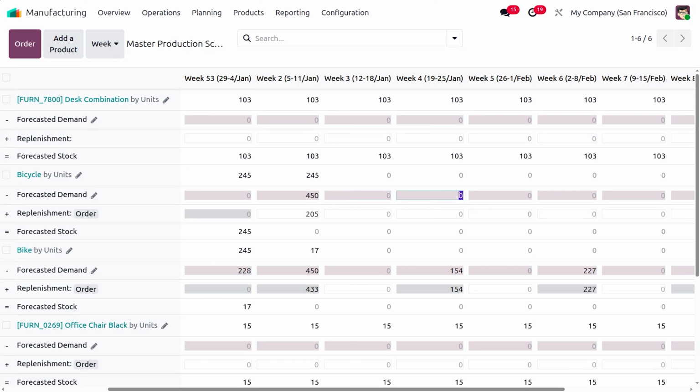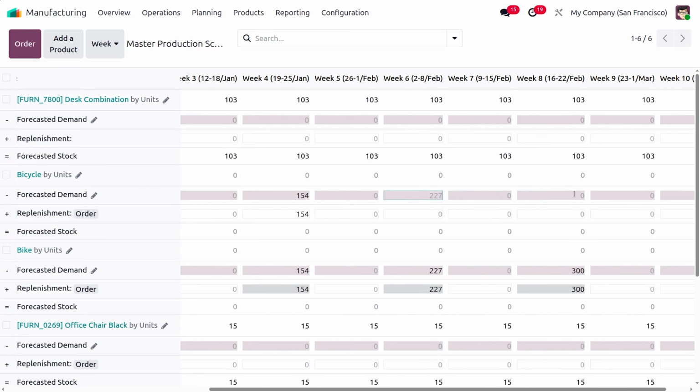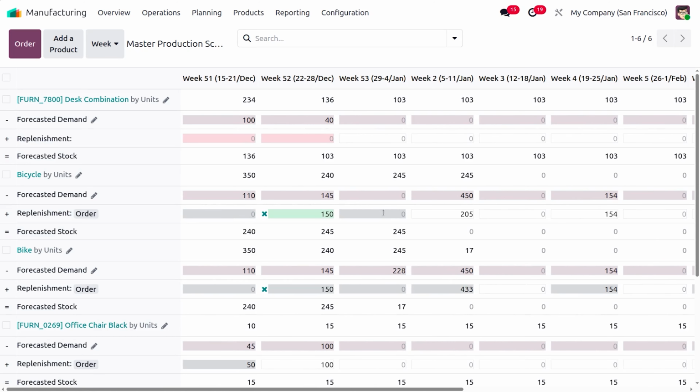In week 5, let's say 154. And in week 6, let's say it's 227. And finally, in week 7 or week 8, you can just set it as 300. Okay, so once it's done, you can just manage the ordering.